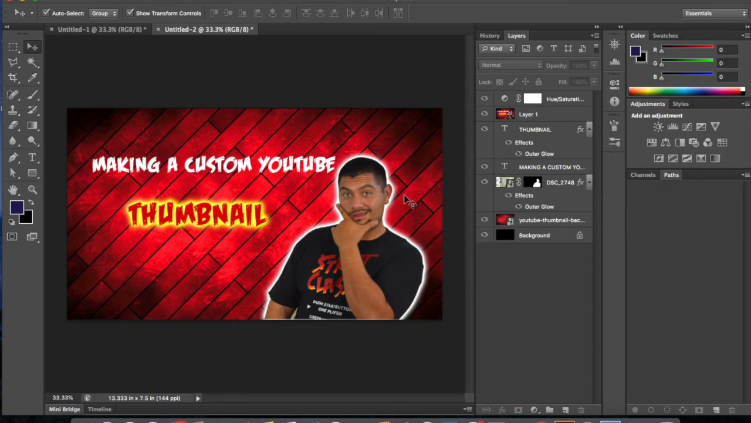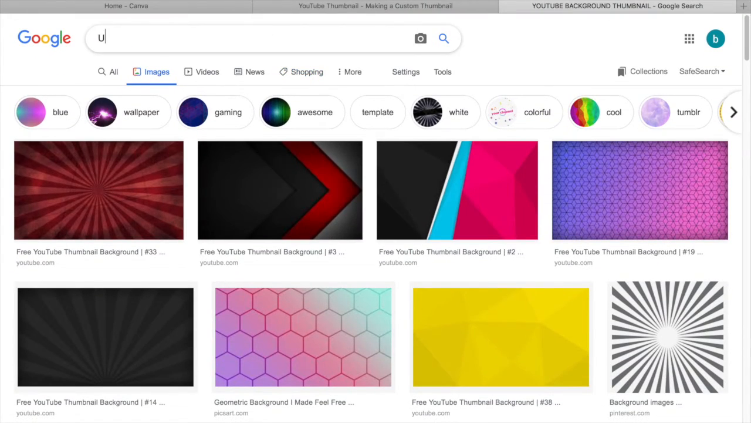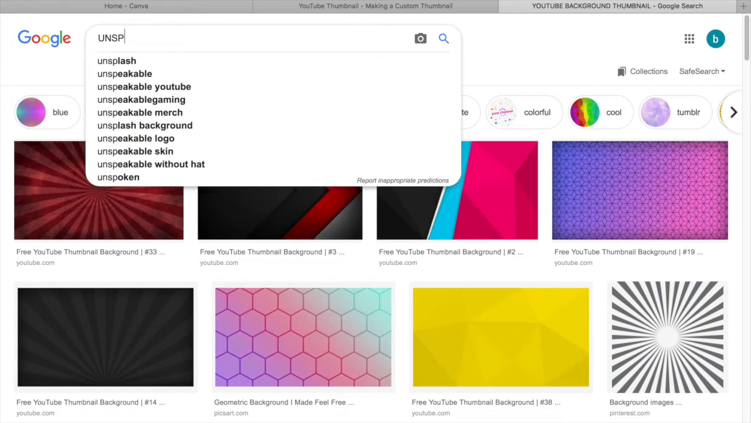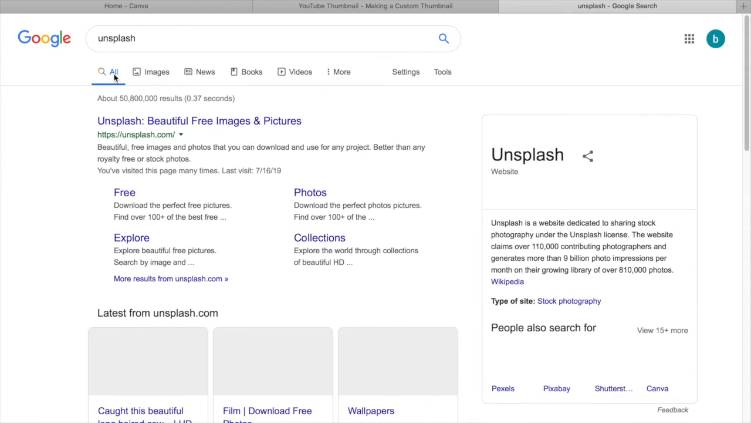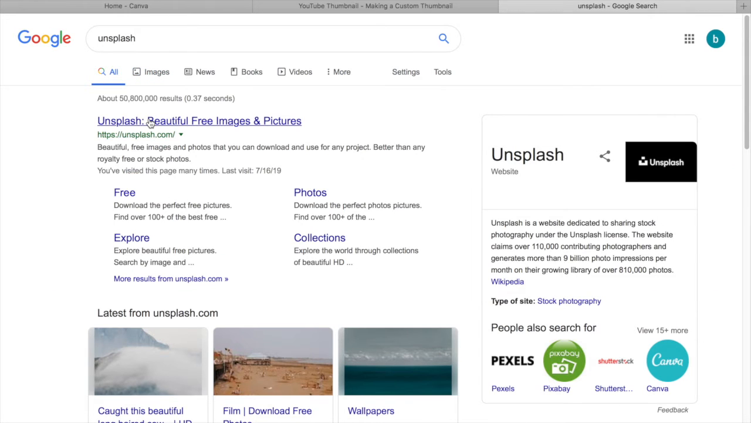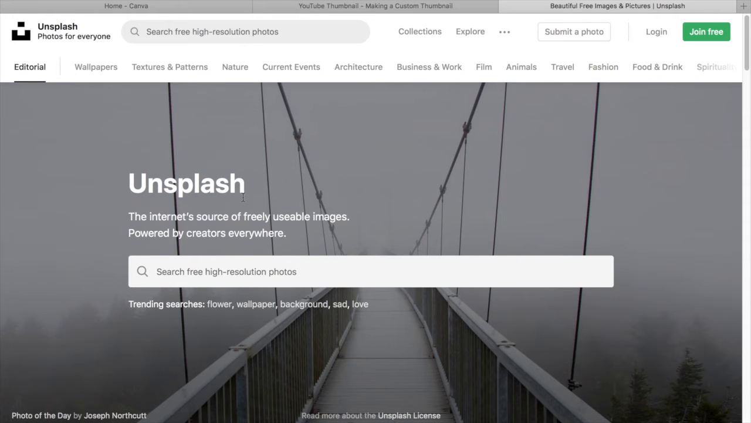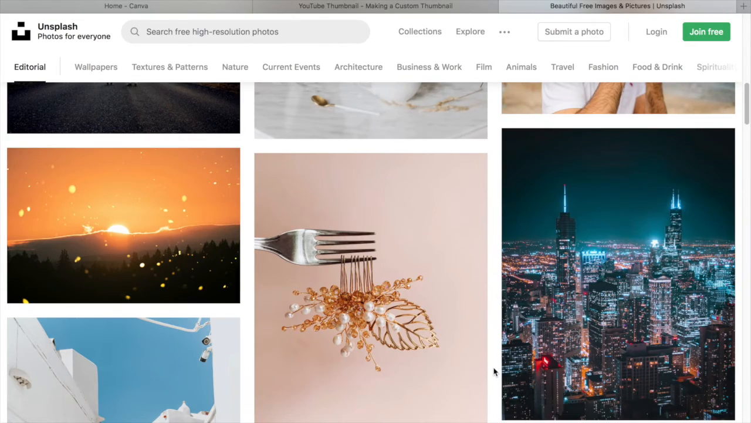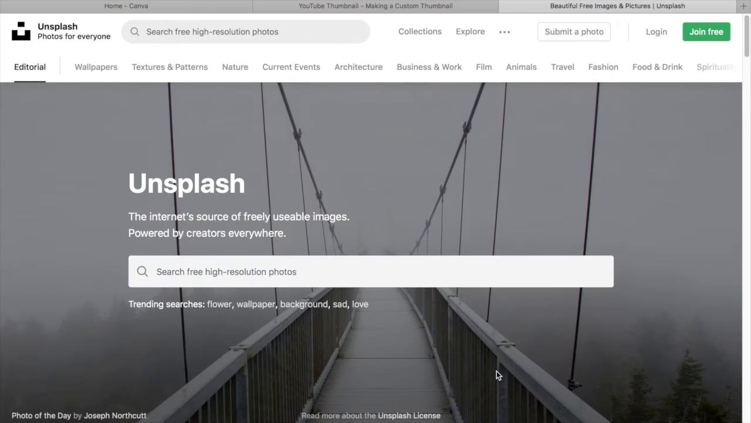That's going to be from a website called Unsplash. So I'm going to take you back to Google right here. Unsplash. Now this is a lot of stock photos that you can basically use for free. If you don't want to get in trouble with any copyright infringement or anything like that, I just recommend going here to Unsplash. They have a lot of professional looking photos. So you can use these as well with Canva.